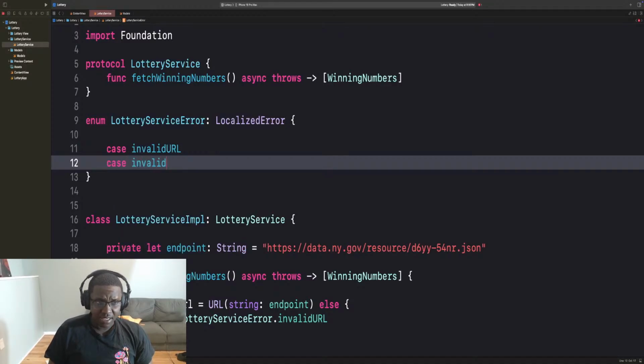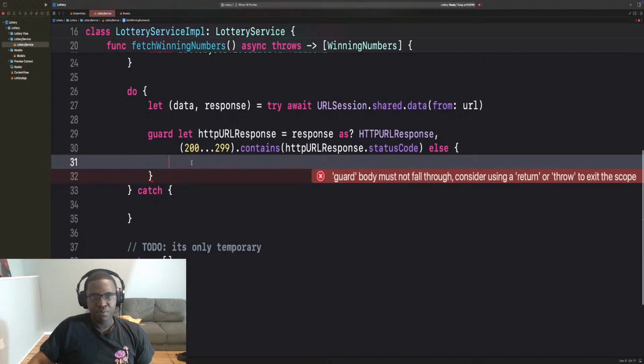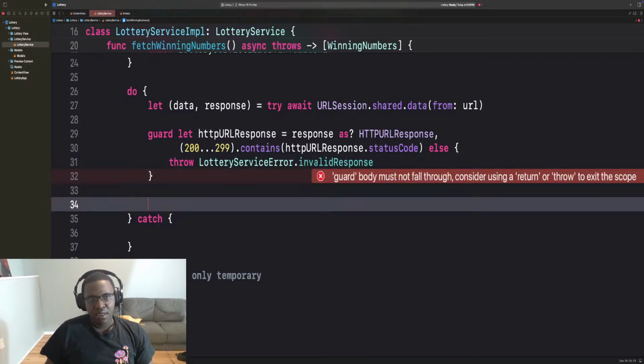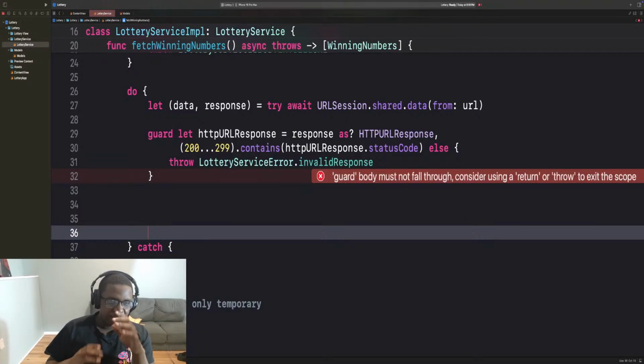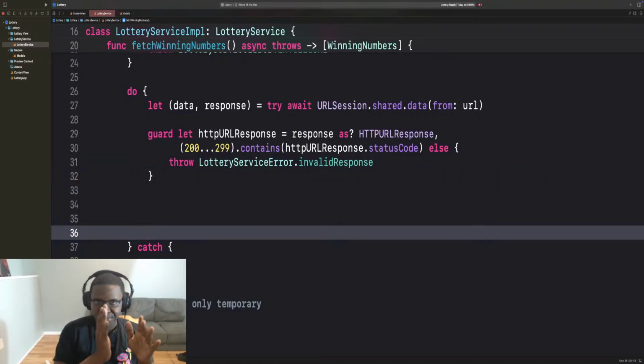Again, case invalid response. Right. So we'll just say, boom, and we'll say throw, battery service error, right? The invalid response. Nice. And yo, if you miss some, feel free to just scroll, push back the stream and go back and then just repeat it and just take your time, make sure you understand.